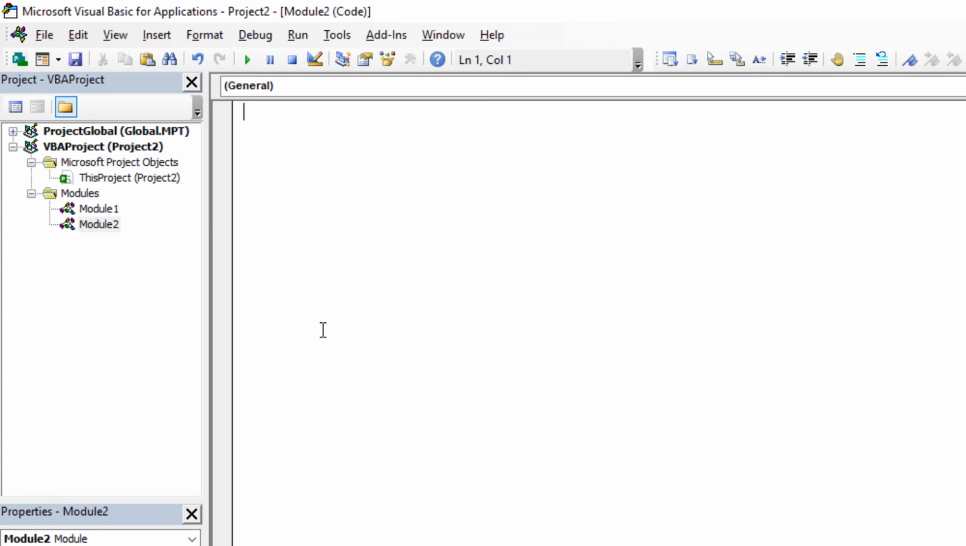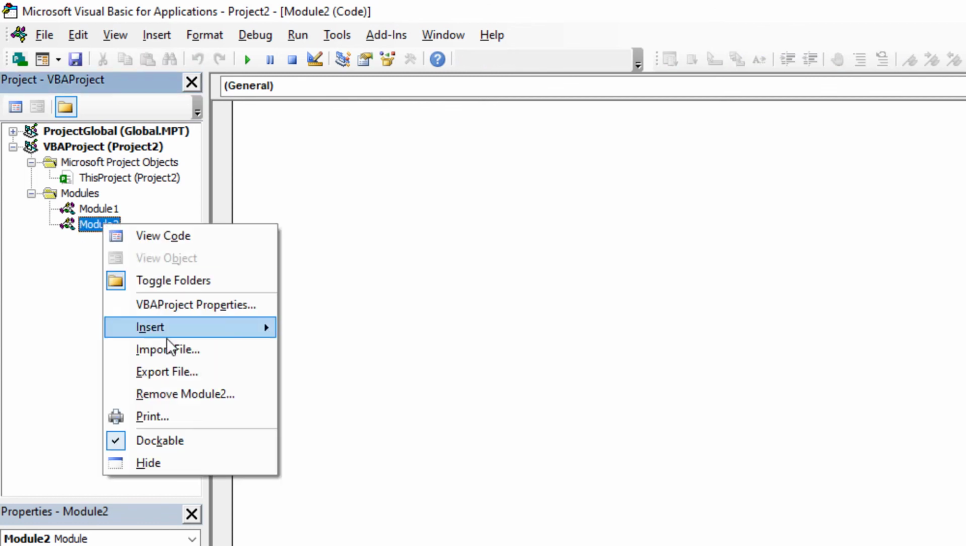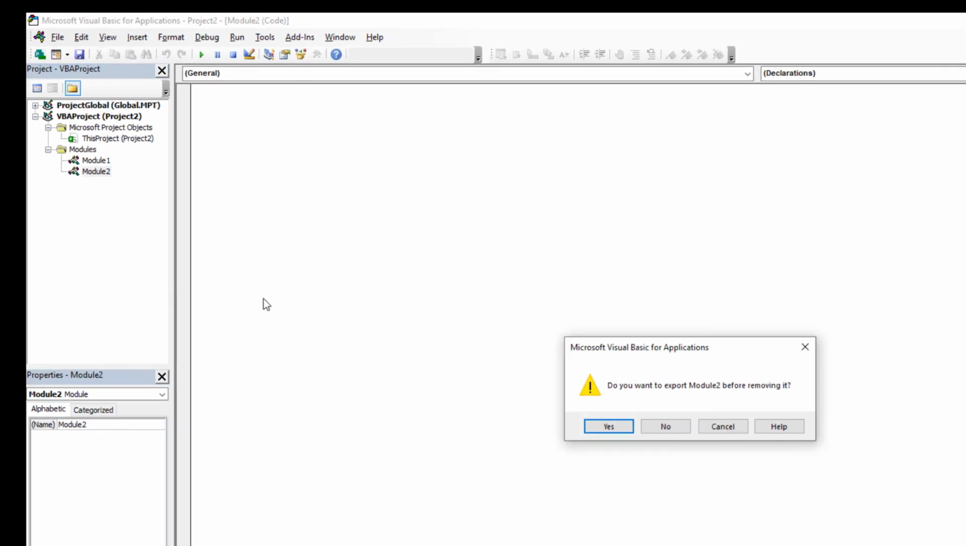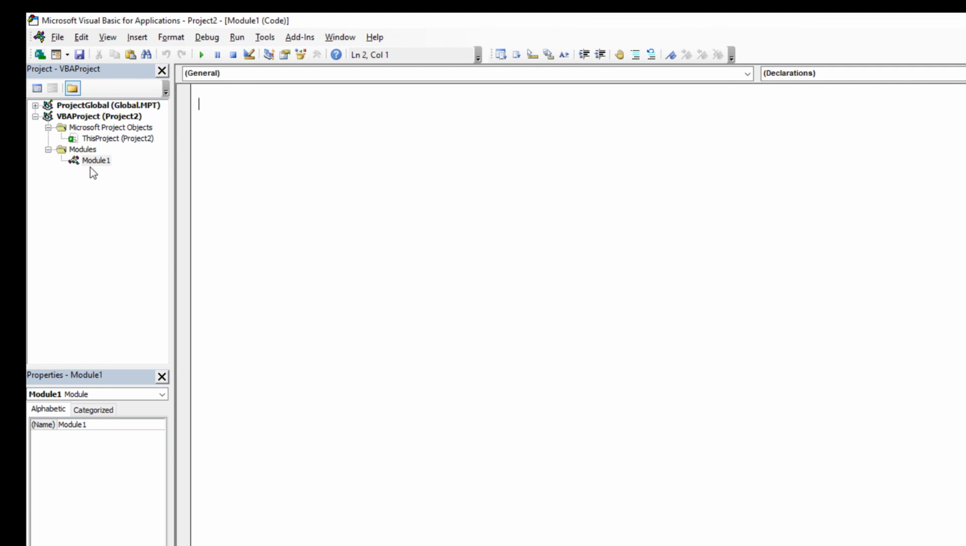If you find you don't need a module anymore and you want to delete it, you go to the Project Explorer, choose the module that you want to delete, right click, and go down to Remove Module. Then you get a message that says, do you want to export Module 2 before removing it? If you click on Yes, you'll find a place where you can store it, on your desktop or somewhere on your computer. But right now we're going to click No. So we're back to having only one module called Module 1.